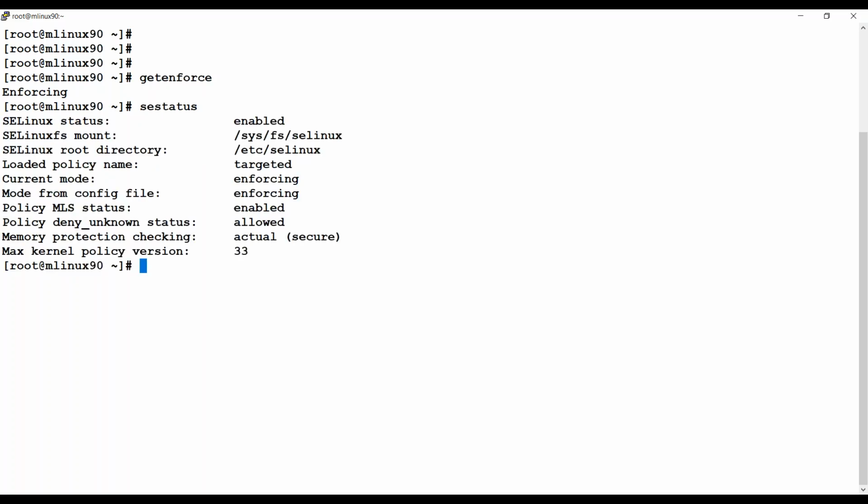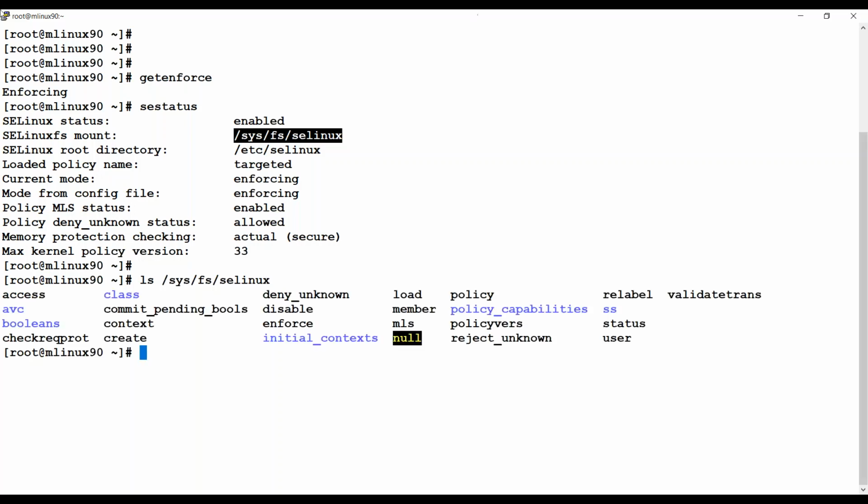In sestatus, so much information it will give you. It tells you SELinux is enabled right now. All SELinux data is mounted in /sys/fs/selinux. If you just see what is inside that directory, you will find booleans, you have context, you have policy.